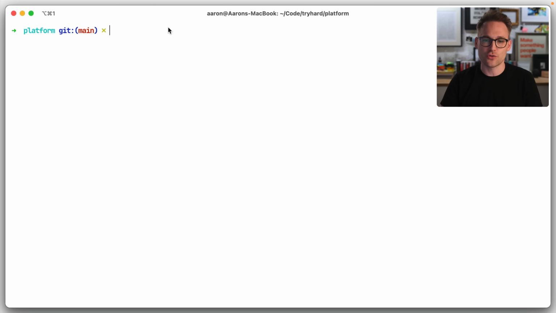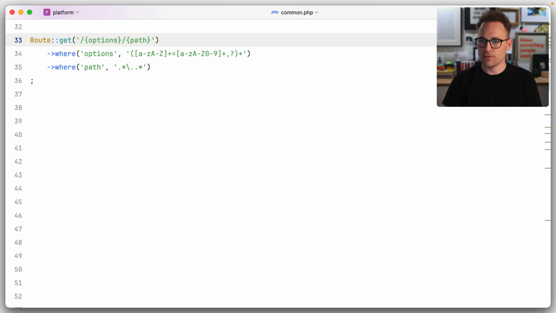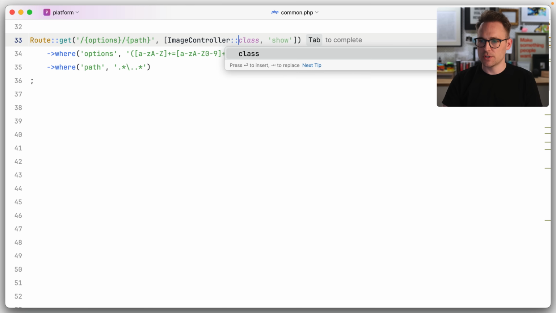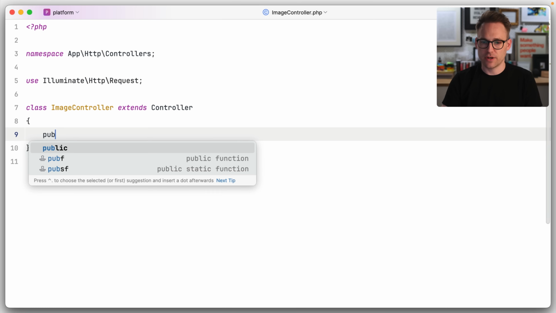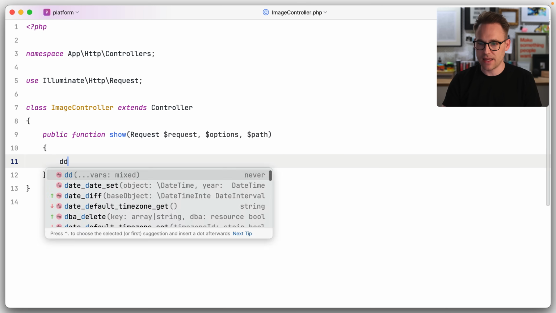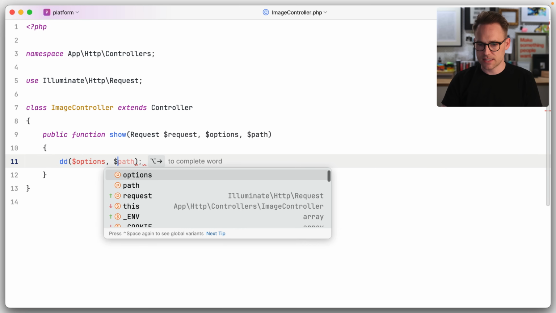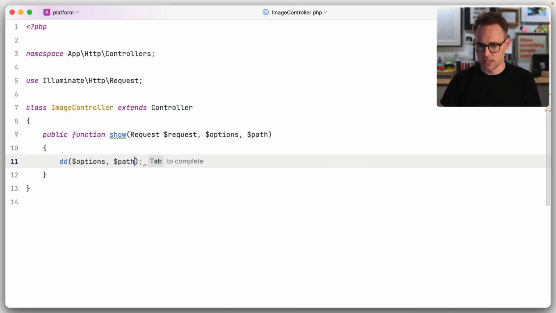All right, let's go make a controller. We're going to say artisan make, and we're just going to make an image controller, and then we can hop over here and say ImageController class, and then show seems fine to me. So if we pop over and create public function show, nice, that got it right, options and path. So we'll say dd options. Let's take a look and see if we got our regexes correct.